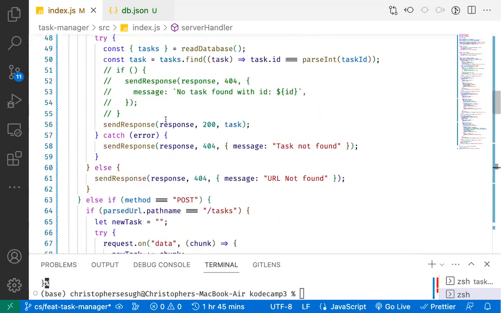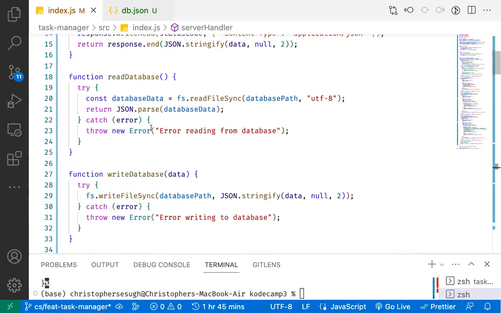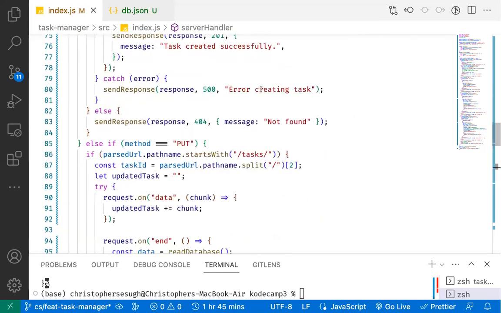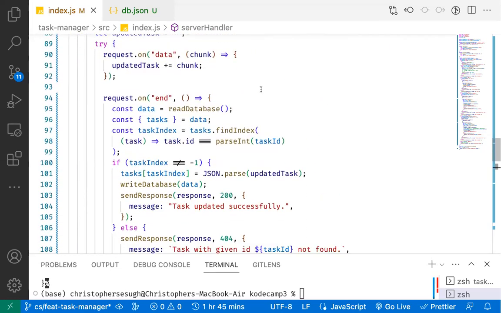And then we move this whole server handler function out of this file completely. So this file will be left with not more than 10 lines of code. So that is what we're going to be doing in our next class.